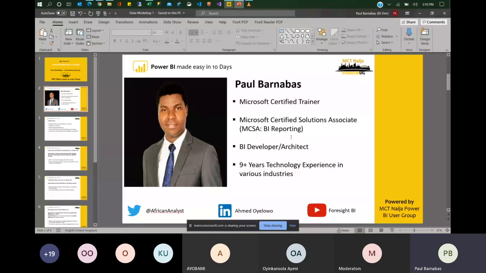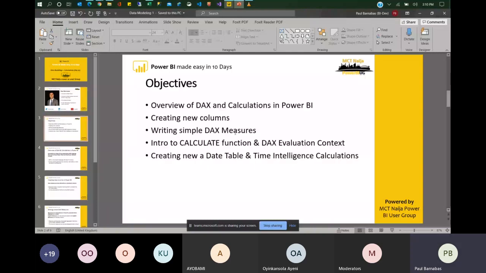So the objective of today's class is basically to look at these five different items. First of all, we are going to look at the overview of DAX and calculations in Power BI. We are going to see how to create new columns. We are going to examine writing simple DAX measure. And there's an emphasis on simple because DAX measures can be quite complex, depending on what you are trying to achieve. But what we'll be looking at in today's class will be the simple DAX measures. We'll be looking also at calculate function and then the DAX evaluation context.